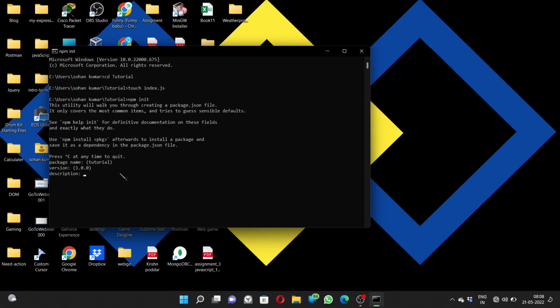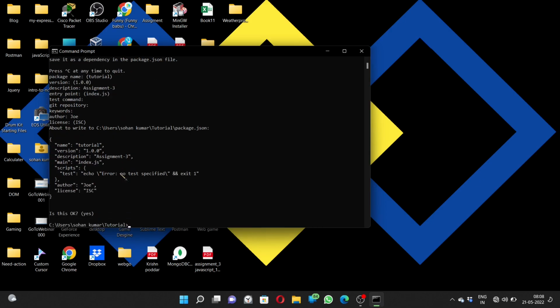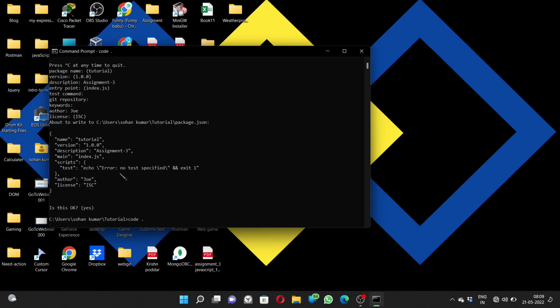Let's go and give it some descriptions. For example, Assignment-3, and after that the author, Joy, and leave the rest as it is, and now press enter. I just wanted to create another file, but no, I don't need it. Now just type code dot, and here we go with Visual Studio. Okay, so Visual Studio is going to load.